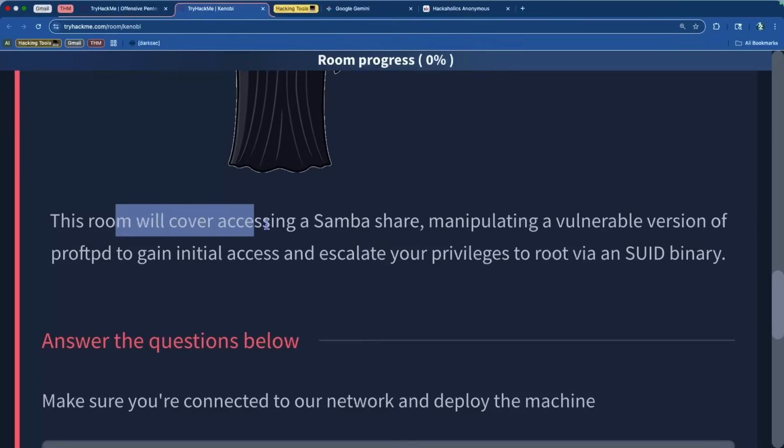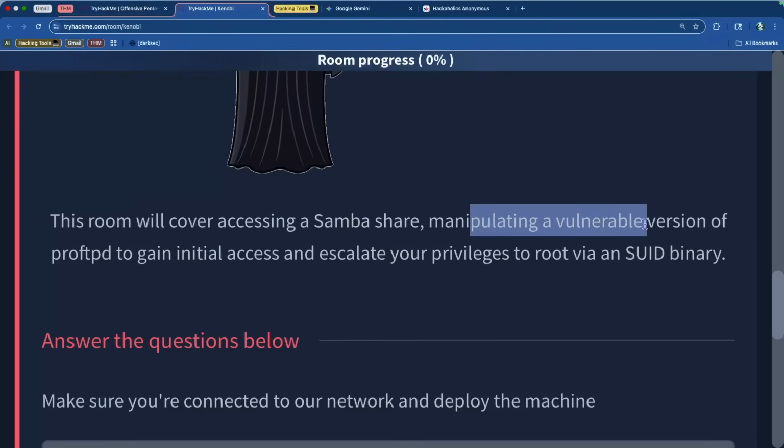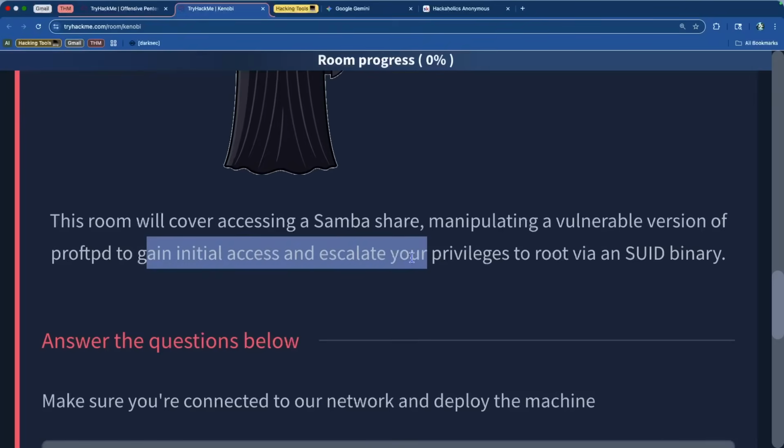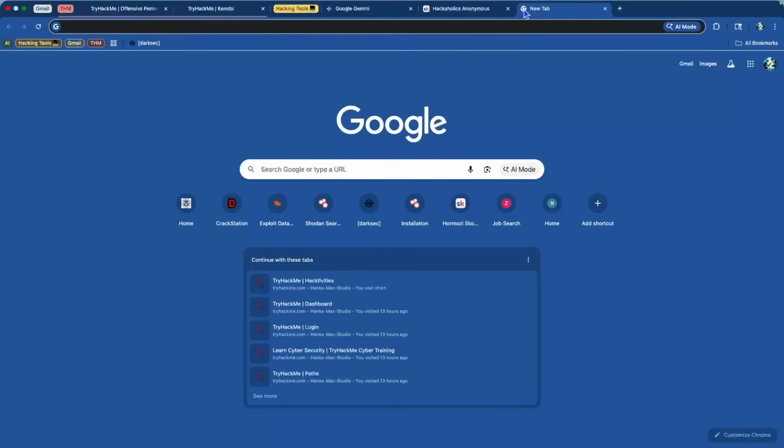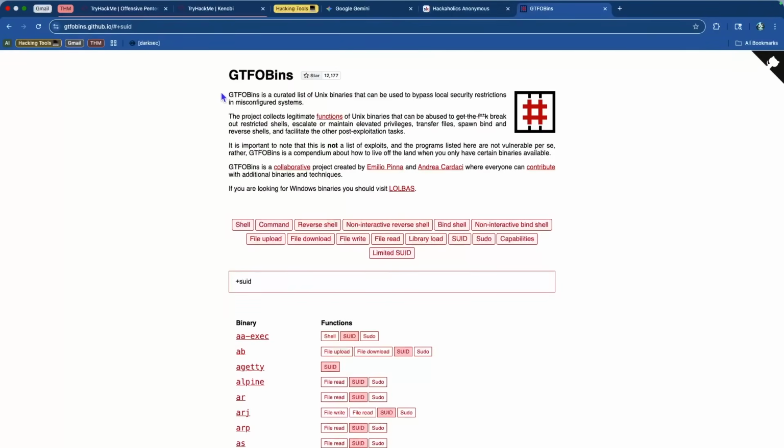This room will cover accessing a Samba share, manipulating a vulnerable version of ProFtpd to gain initial access, and escalating the privileges with an SUID binary. We talked about SUID binaries in the junior pen tester pathway, and there's this place called GTFOBins. I apologize for the cursing, but that's literally what this sounds like to me. It's GTFOBins, so binaries, right?